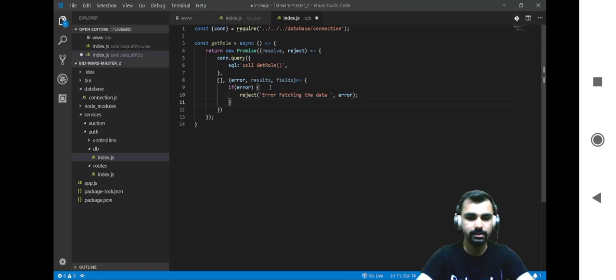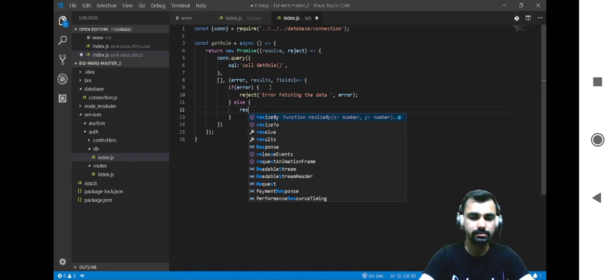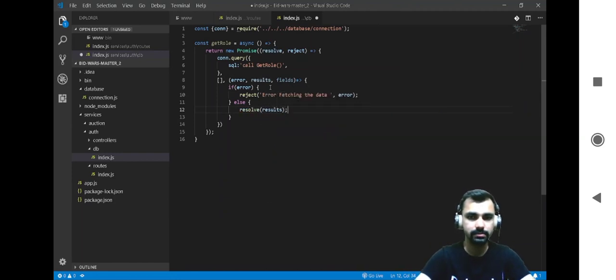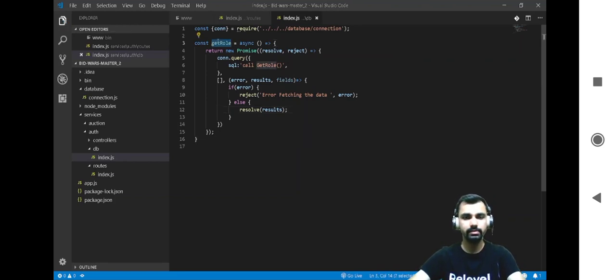No error is there. You will simply resolve the results. So this is for the control functions. So we will call, we are calling the stored procedure we have created in our code.